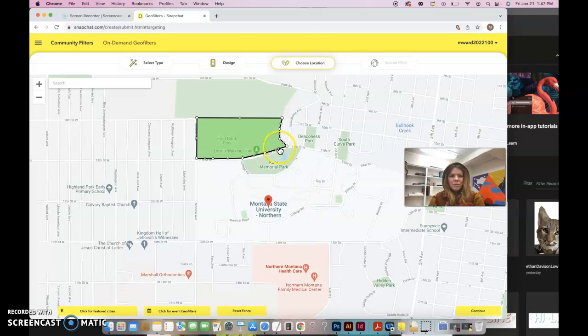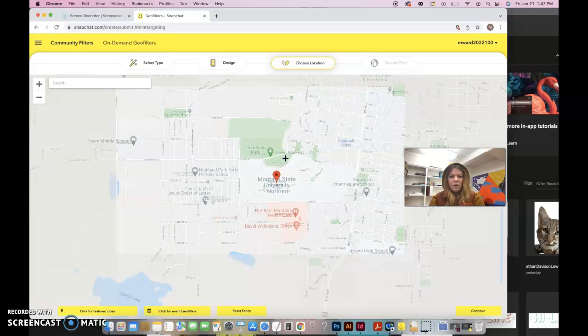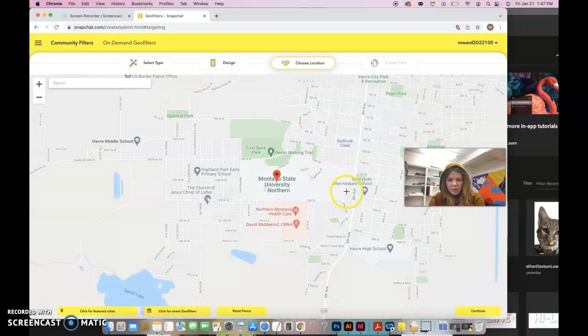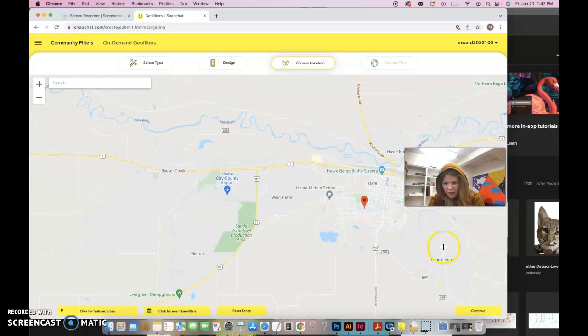I don't know why it's saved all my old information, but I need to reset my fence. But anyway, this is the part where we choose our location. So I definitely want to still be in Havre, but I did this for Saddle Butte. So I'm kind of thinking I need to find Saddle Butte, which is right here.